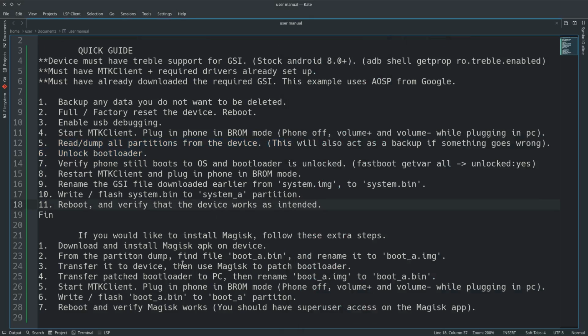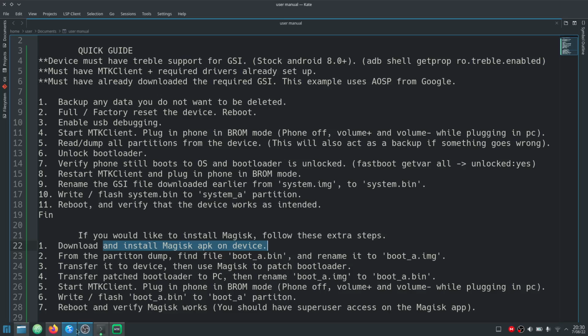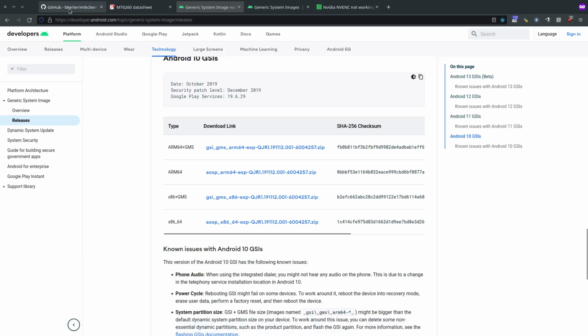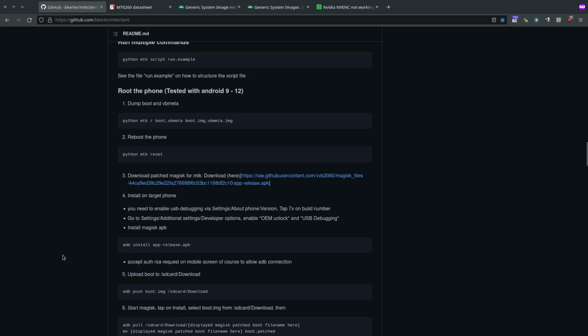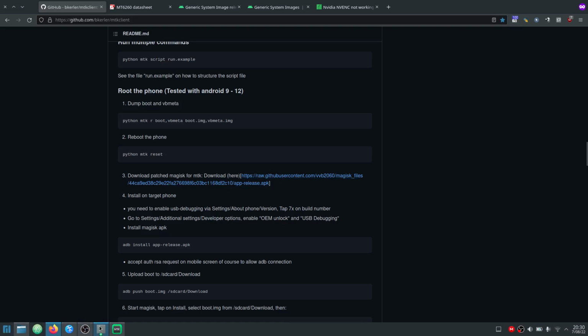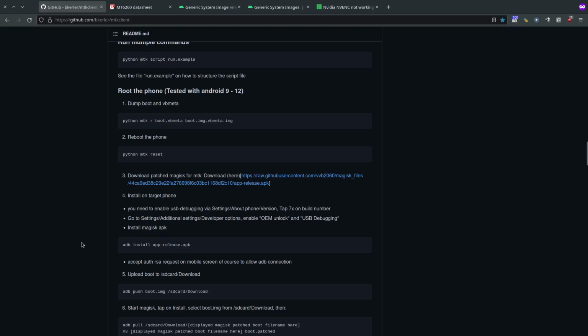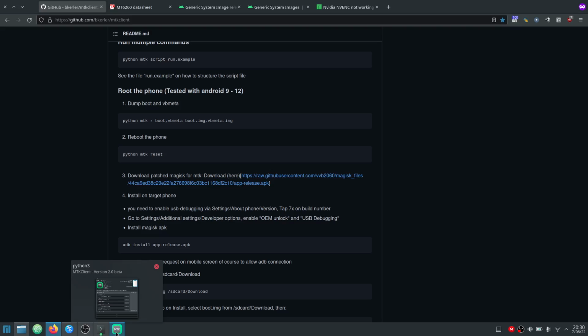Now if you want to be flashing a Magisk, then we have to follow these extra steps. Download and install the Magisk APK on your device. You can get it from the MTK guys as well, I think. So if you actually go to the website, this one, download it here, put this on your device and install it. Follow the instruction on there up until the point where it says select a, I think it's a boot.img file.